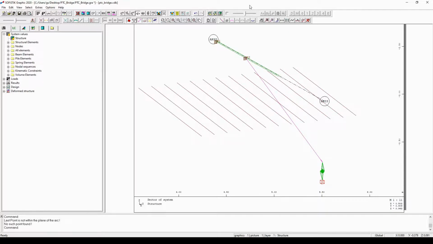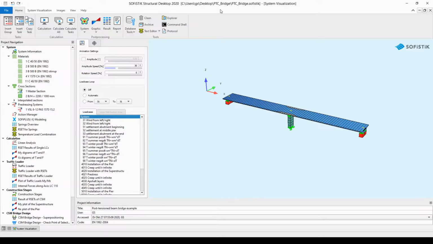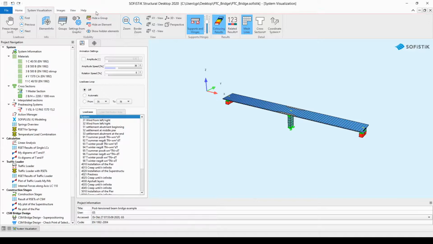This view then can be taken over to Animator or the system representation in SSD. So if we go back to SSD and select the system visualization ribbon to be presented, on this ribbon you are going to find an icon stating settings from Graphic.